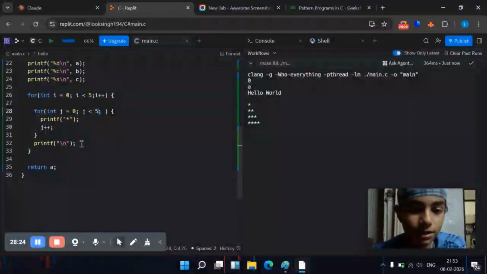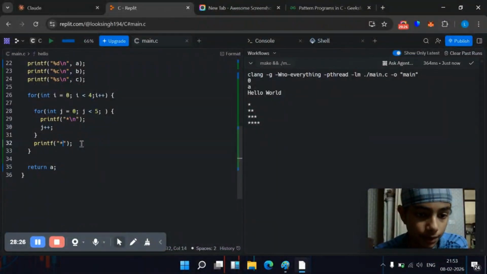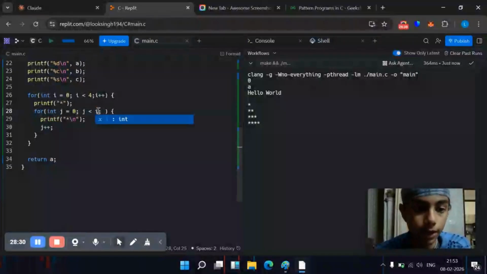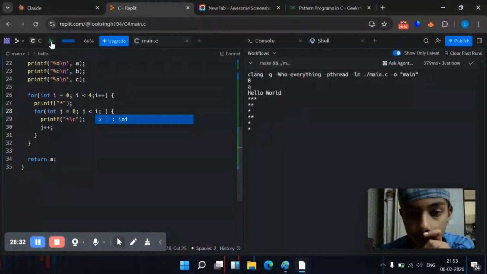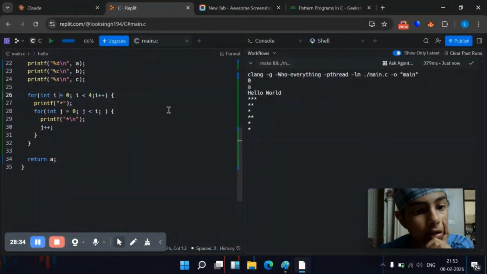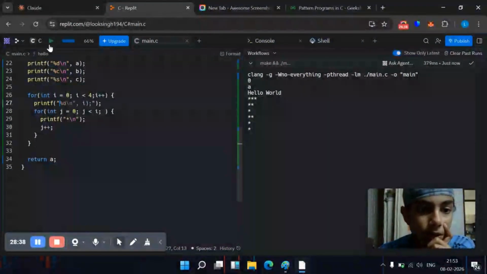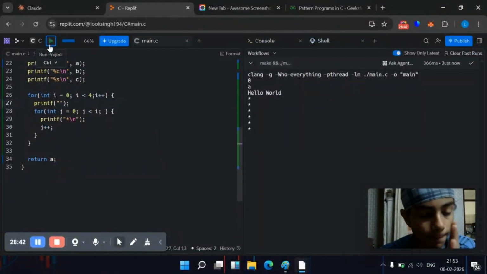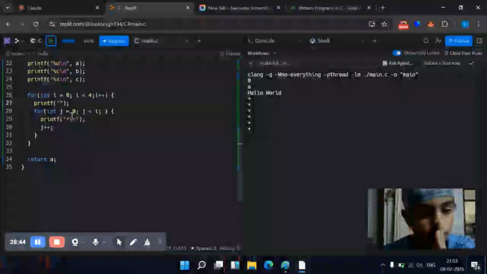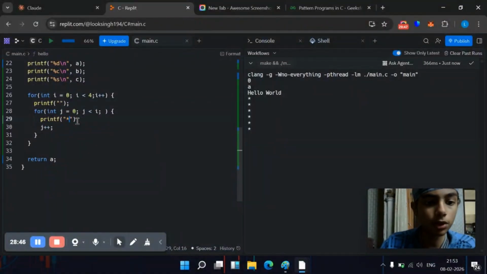But let's just see one thing. Wait, let me put it where it was. Yes, and now let's put it only to i, and then let's try to debug it. No, it's still not perfect. Wait, let me just take this out. It's going to just print 1 row. Okay, wait, let me see whether what I was doing earlier will work or not.